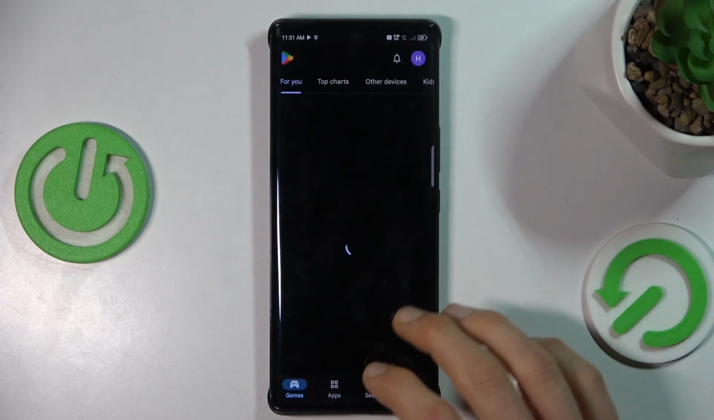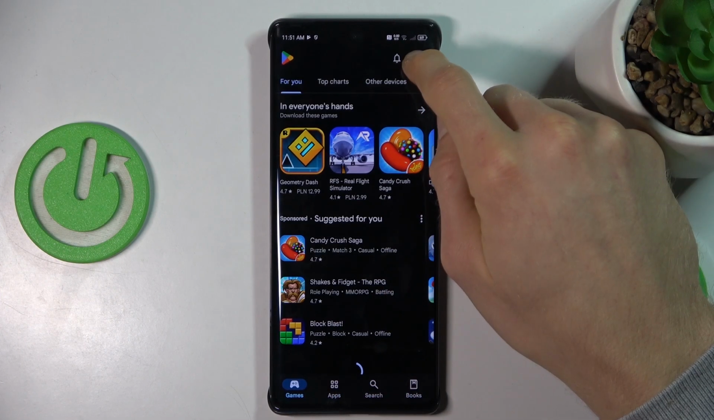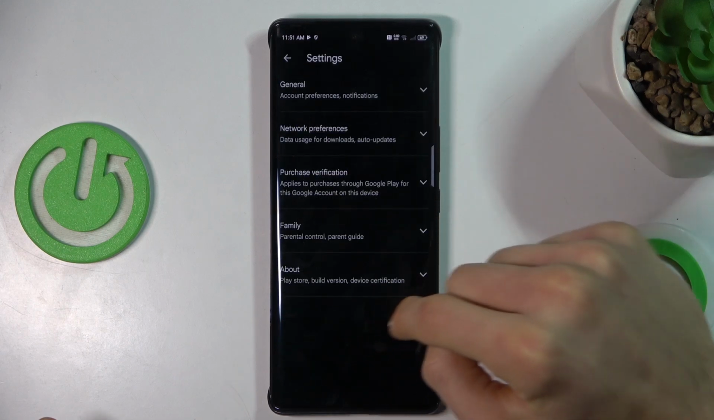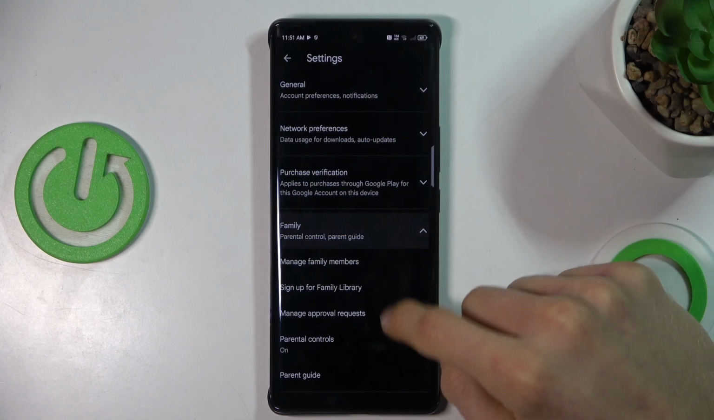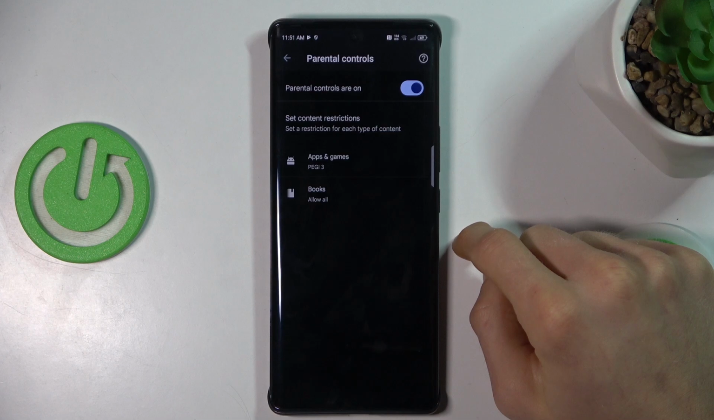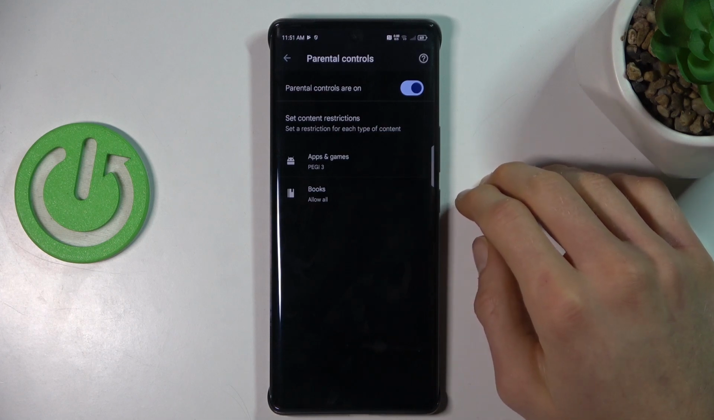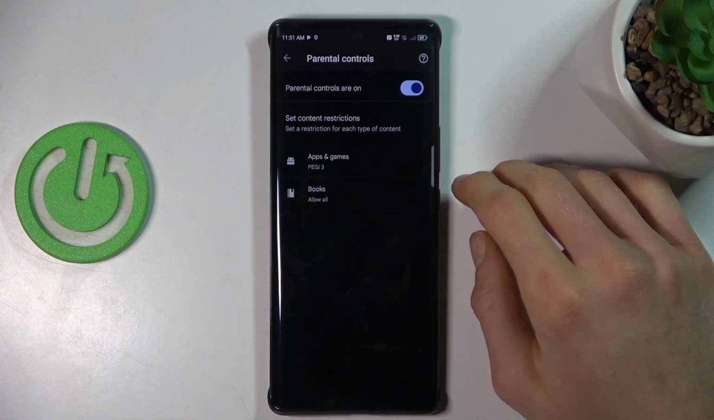To fix it, go back to the main menu of your Google Play Store, tap on your photo on the right corner and there choose settings, where we have family and parental controls option. Now we have page 3. To make a game or application such as Mobile Legends visible, we need more than page 3.